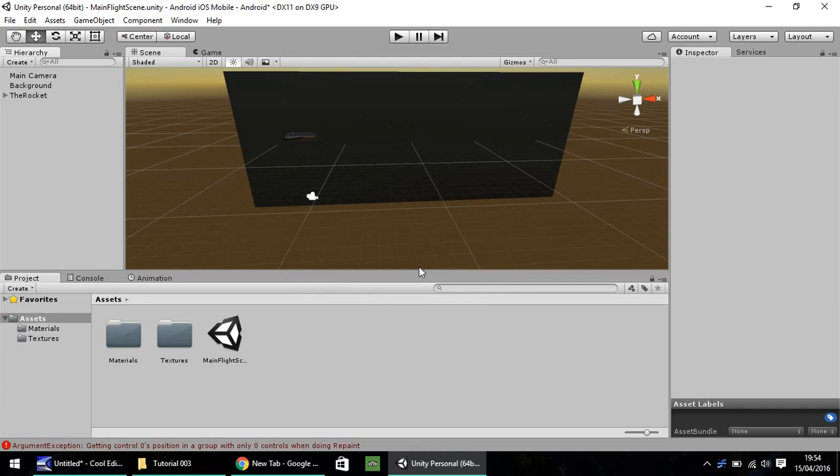In this episode, we're going to write a script which will enable us to fly our rocket here. With it being an endless runner, we want it to continually move, and then when we press the spacebar, we want it to move up the screen.